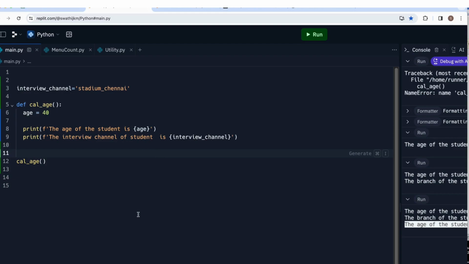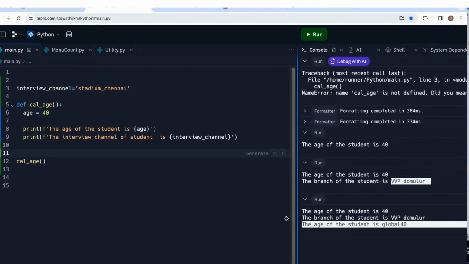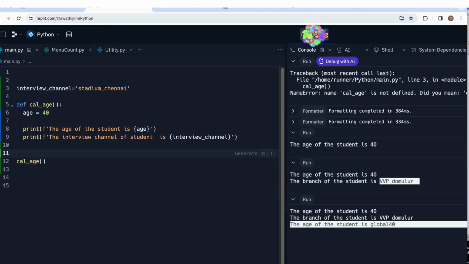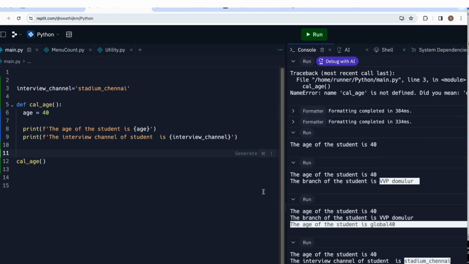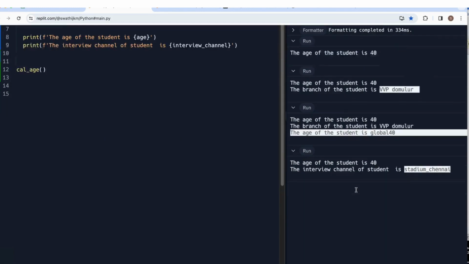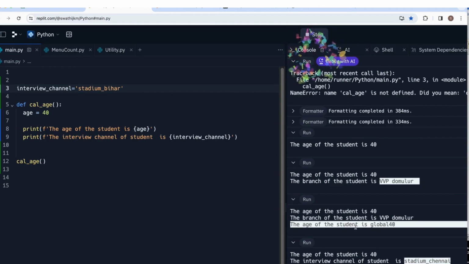So it's the same concept in Java and Python also. In case I have multiple files, a big project, and I want to just change the interview channel, I don't have to do anything in the function. All I have to do is just change it over here. Let me run this. You see, stadium channel. Now if you want to make it Bihar, just run it. Bihar.